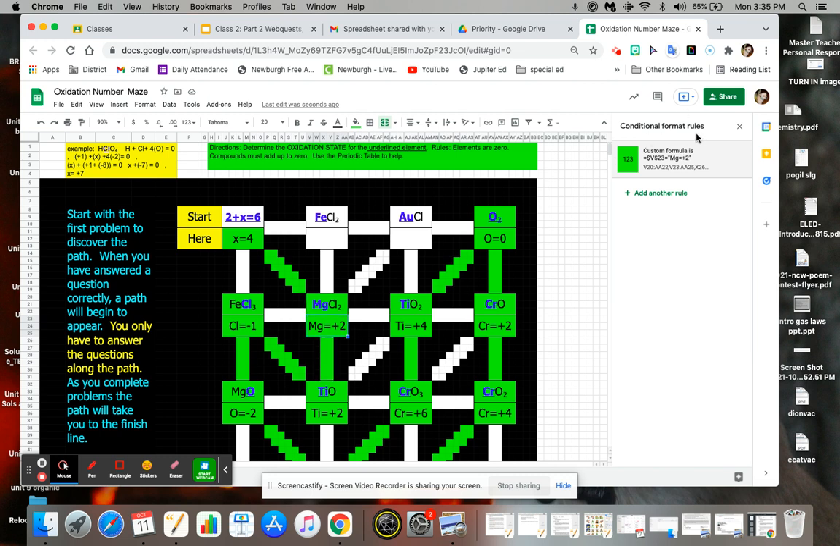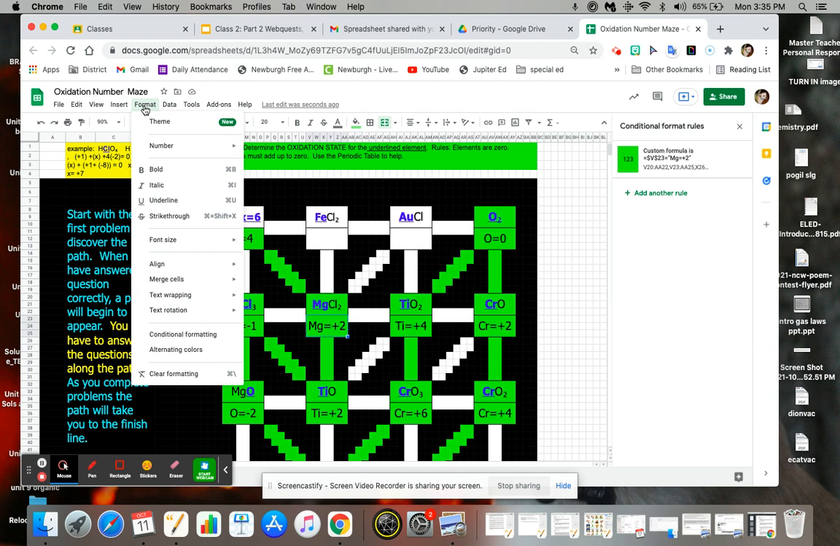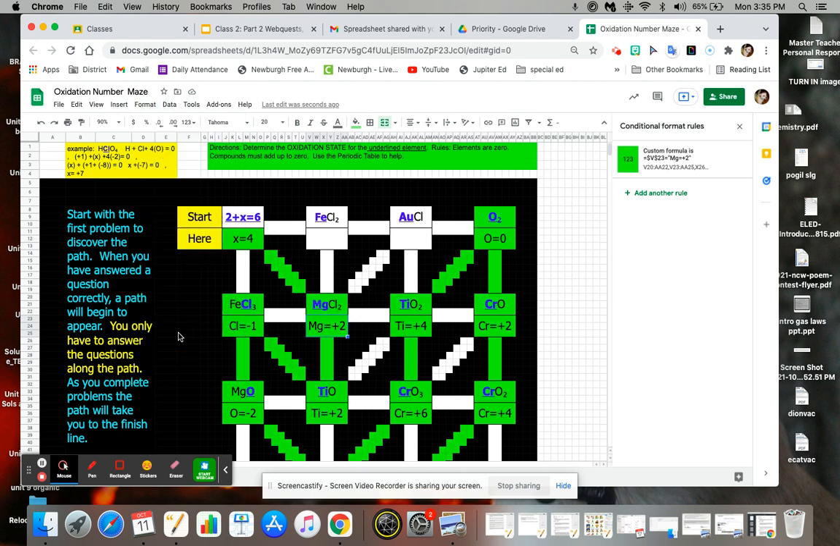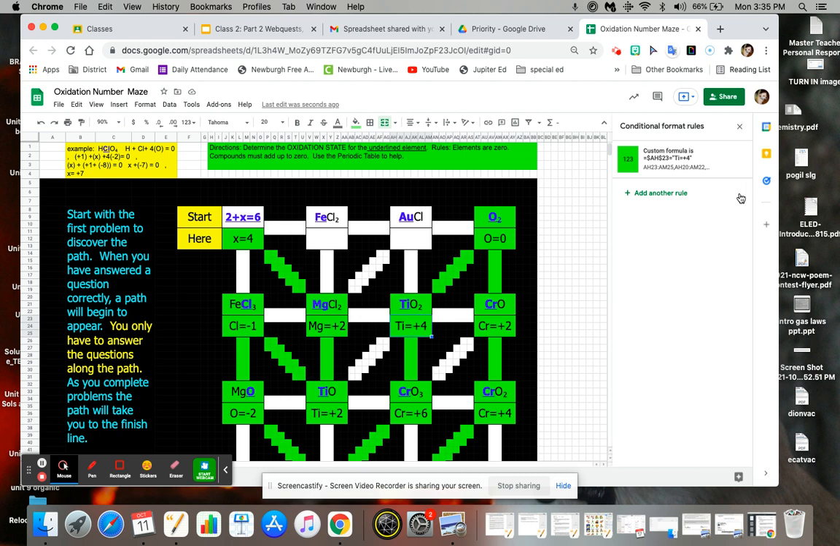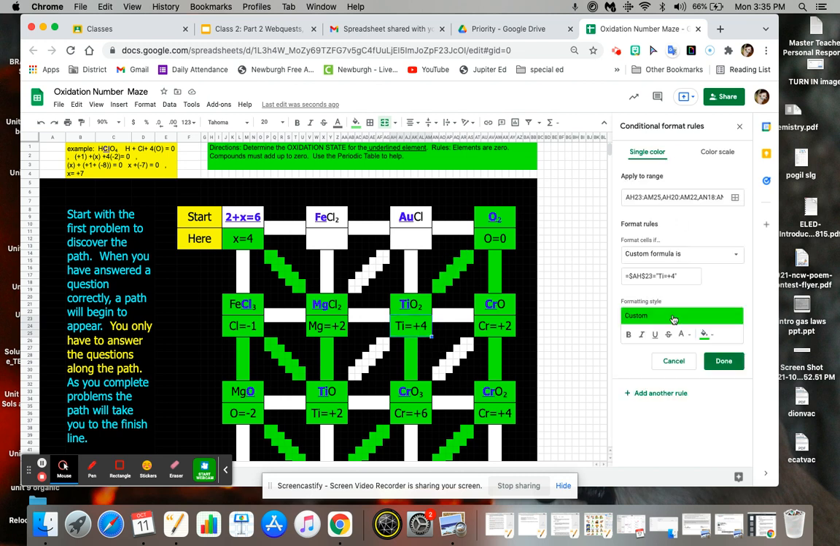How do you get conditional formatting? If that doesn't pop up, it's under Format, Conditional Formatting. Okay, so let's say it's not there, and you want to change this one. You go to Format, Conditional Formatting, right? TI equals +4, you can see that. Click on it and you can change it to whatever the new answer is. Okay, hope you have fun with it.